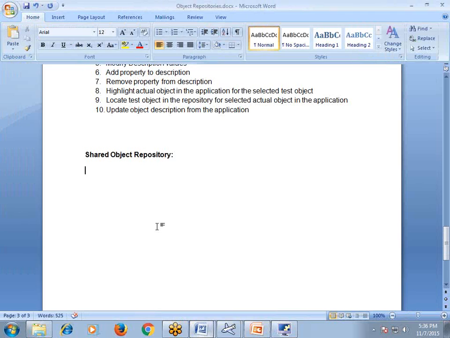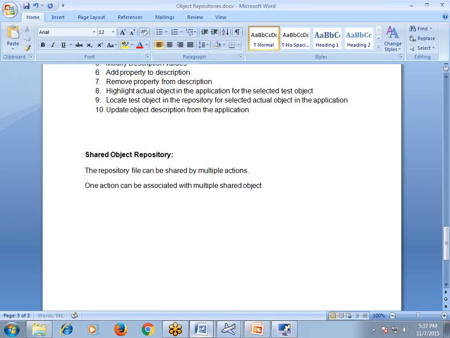So what is the definition of a shared repository file? The repository file that can be shared by multiple actions is called a shared object repository file. One action can be associated with multiple shared object repositories. It is possible. Are you clear? One shared repository file can be shared by multiple actions, or similarly one action can be associated with multiple shared repositories. So the relation between shared repository and action is many to many. Are you clear?